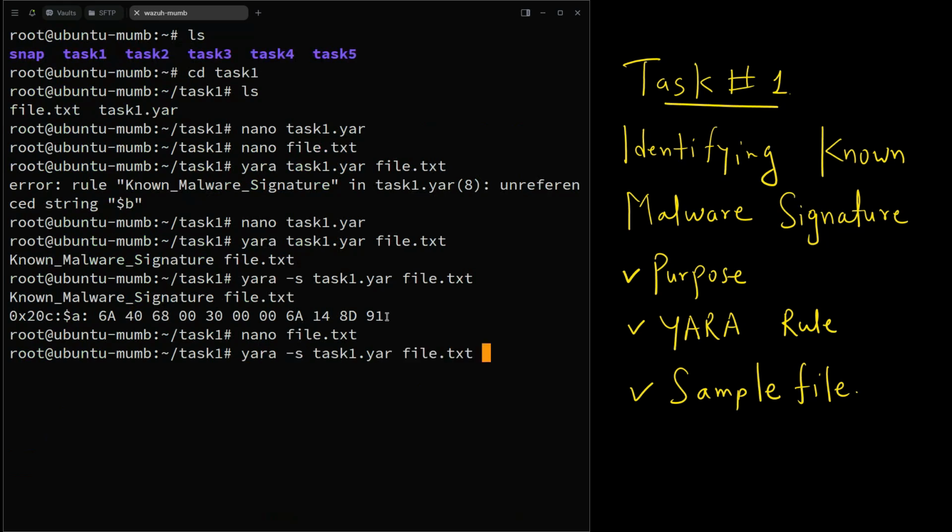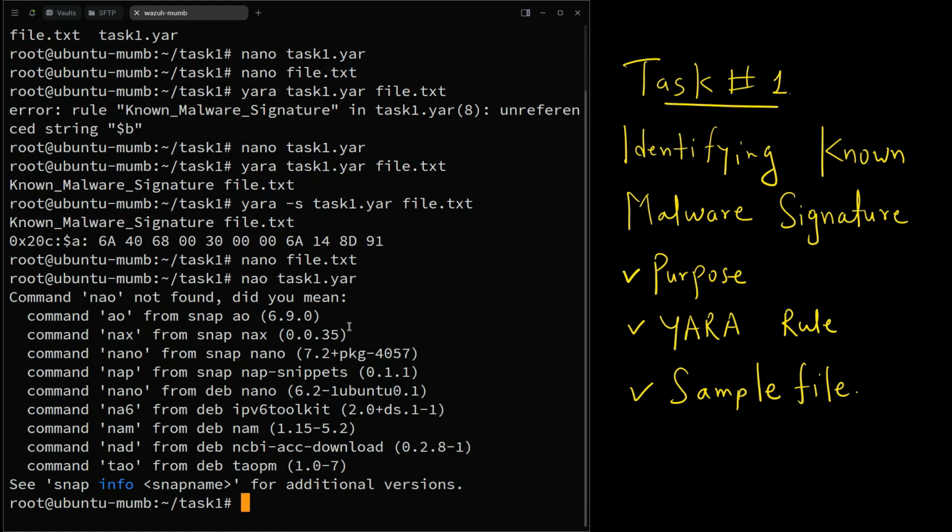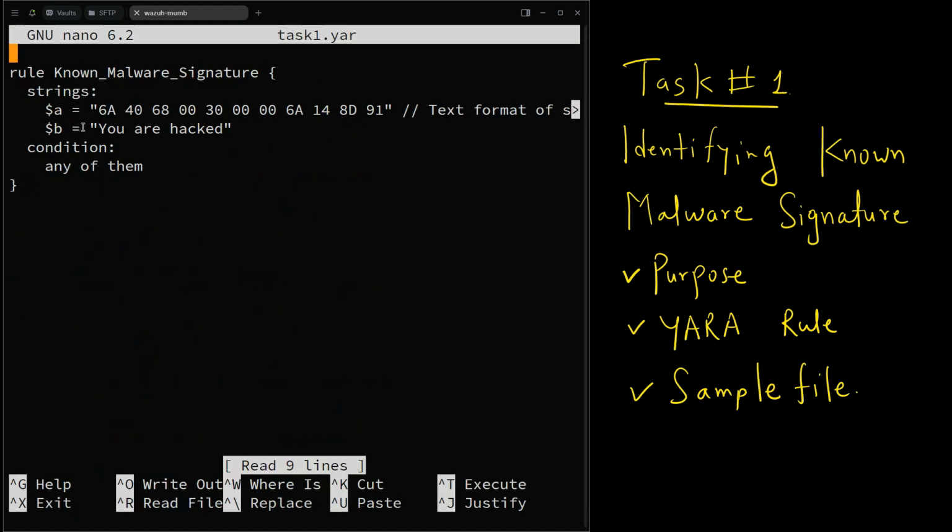But for this to work, remember the rule first. Let's look at the rule. I have both the strings available in the sample file, which is file.txt. Now let's look at the YARA rule one more time. I have this as a condition which is already present in the file, and another one which is you are hacked, and I have a condition saying any of them, right?